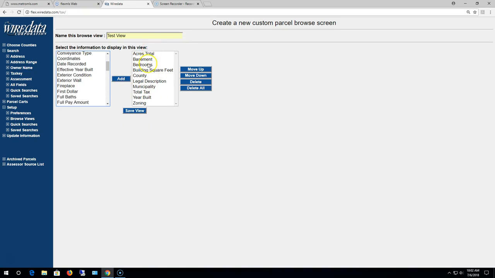Once I've selected all of my columns, if I'd like for them to appear in a certain order on the results screen, I can move them around. Let's say, for example, I wanted the county to be first. I'll select that and move it up to the first position. Next, I want the municipality, so I'll do the same. You can shuffle them around in any order that you'd like to.